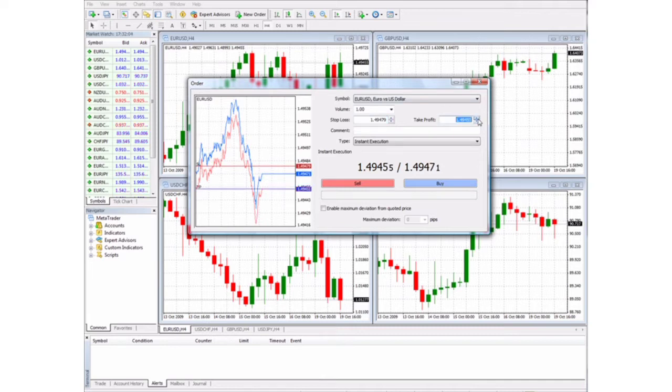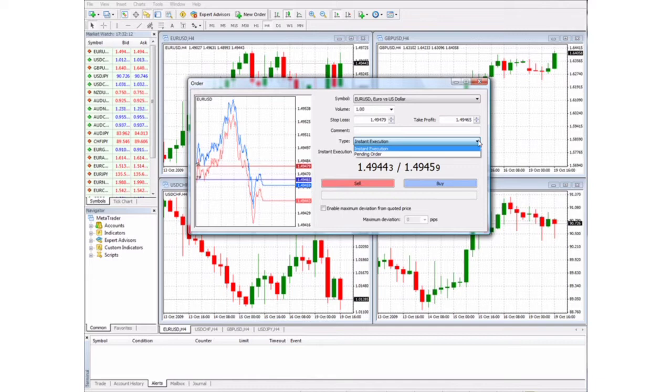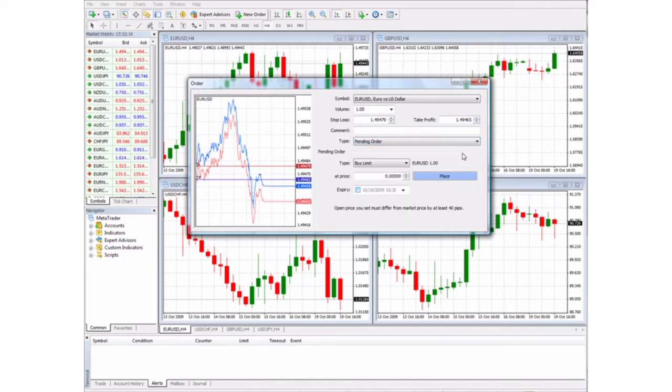You could set up take profit here too, a single click. If you're in a buy, you take your profit higher. If you're in a sell, you take your profit lower. And you can also set this up for instant execution or even a pending order.